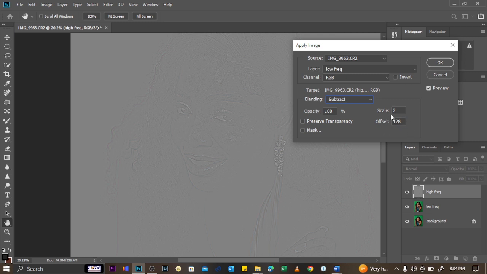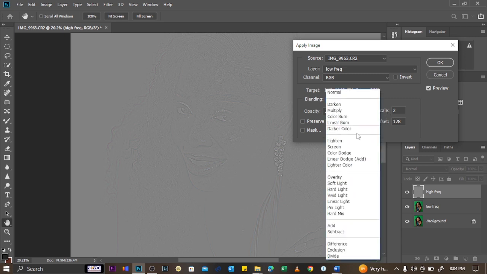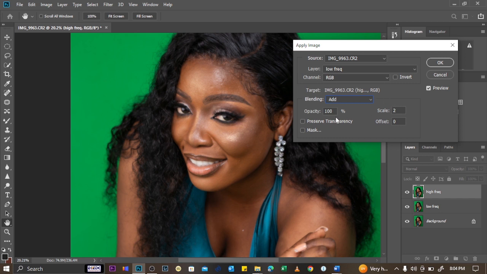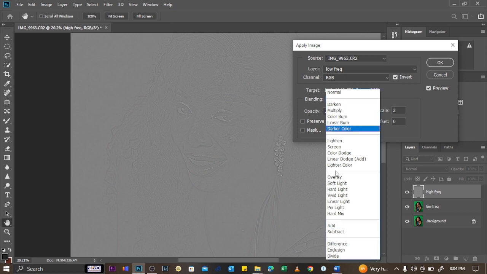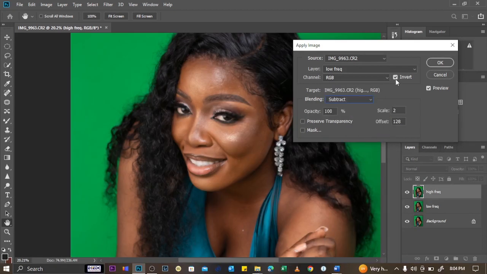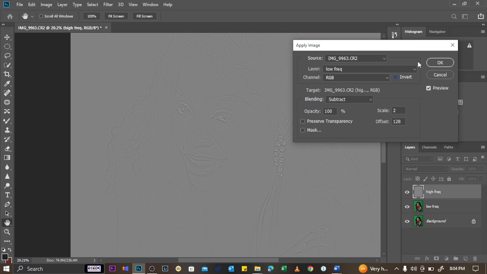If we were working on a 16-bit image, this is the difference. For 16-bit or 32-bit, you change the blending mode to Add, the scale stays at 2, and you click on Invert and you get the same result. If you notice, you just need to see the texture of the image. We're separating it. Since we're working on an 8-bit image, let's go back to the earlier setting, unclick this, and we're good, and we can see the textures of the image.